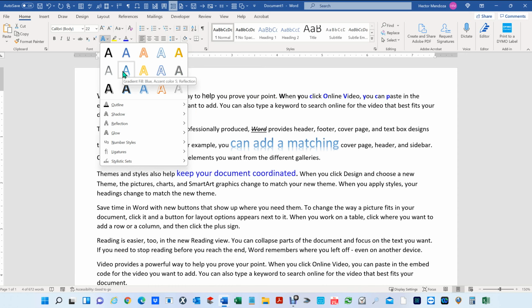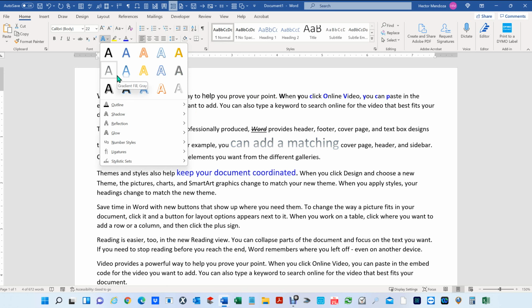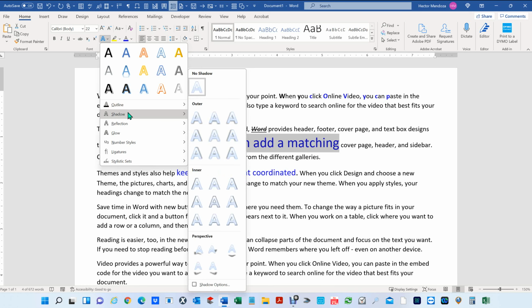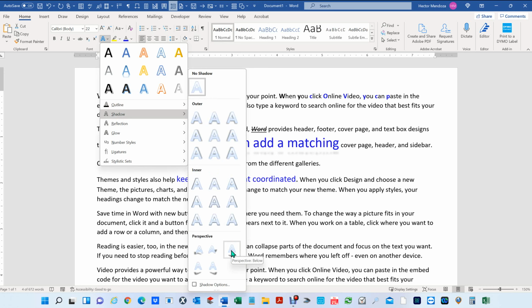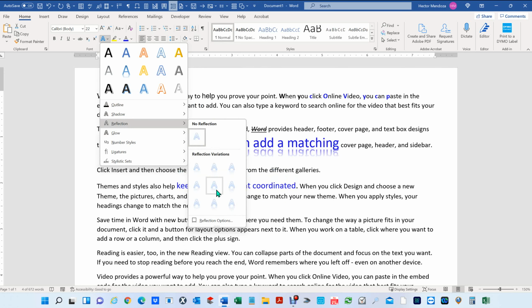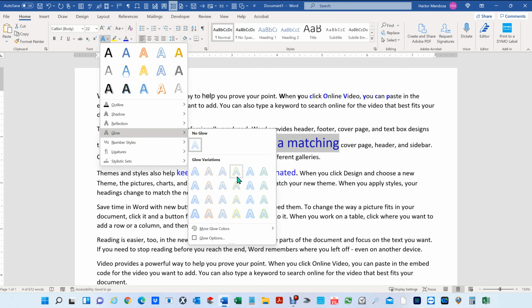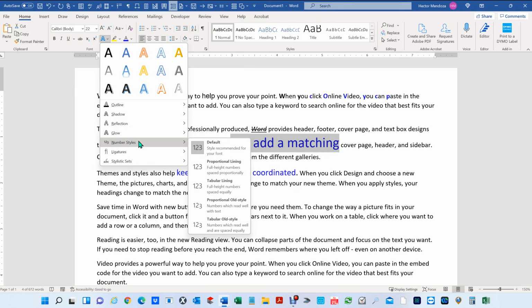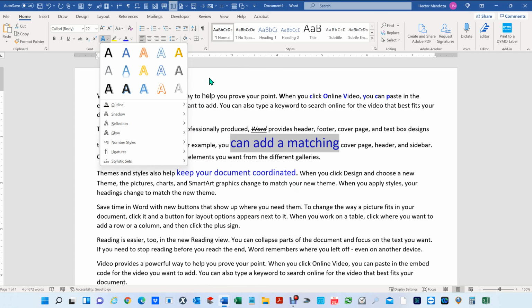You see how it puts it like a drop shadow in it too. Or look, you have these other options to change the colors, to change different kinds of shadows. You see how those shadows look at the bottom? You can make it look like a reflection, a glow. Okay, so there's a lot of things that you can do with that.